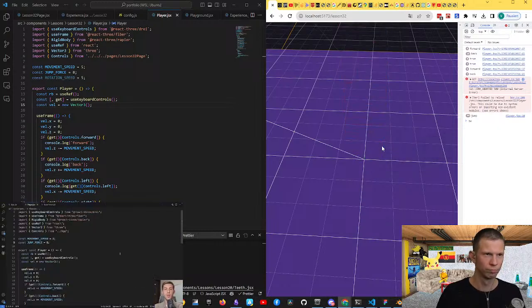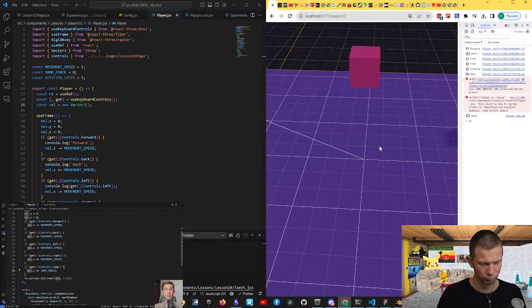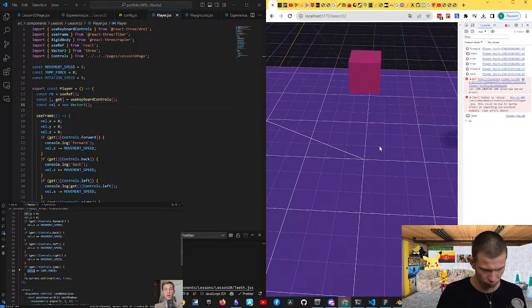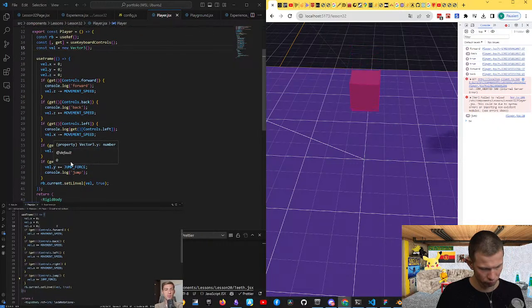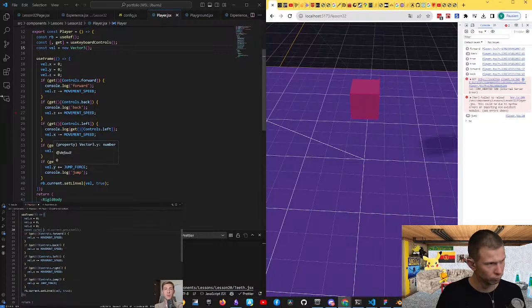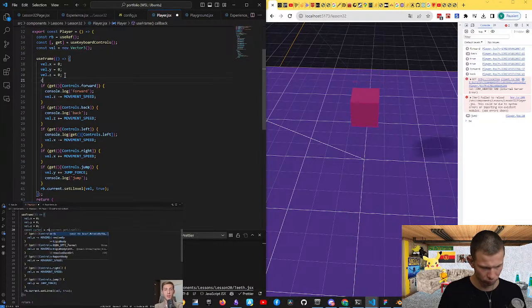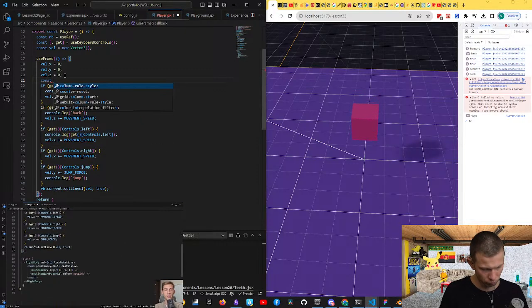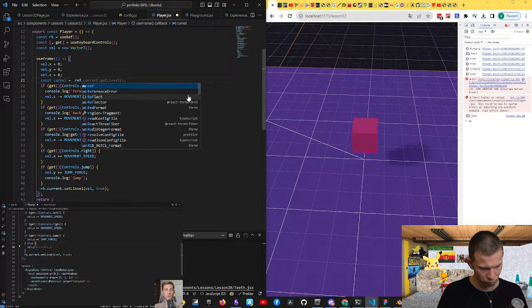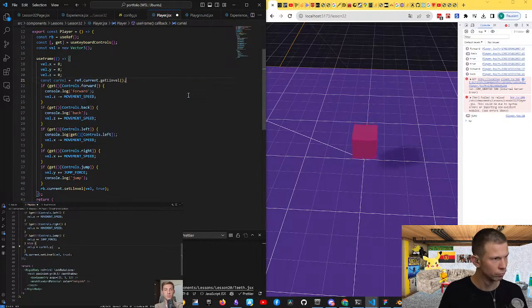The first problem we have is because when we apply our velocity on the y-axis, we are overriding the gravity force. So what we need to do is to get the current velocity of our rigid body. So rb.current.linvel. And when we are not jumping, instead we will apply the current velocity. So it's still applying the normal gravity it should.